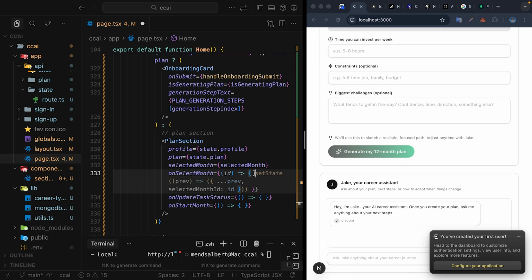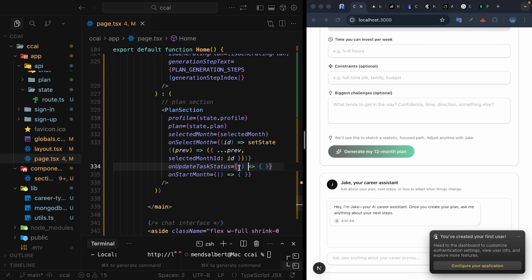For the interaction, we add onSelectMonth. This is an arrow function that takes an ID and calls setState. We use the spread operator on prev to keep everything intact, but we update the selected month ID to the new ID passed from the component. This is what lets the user click through different months.